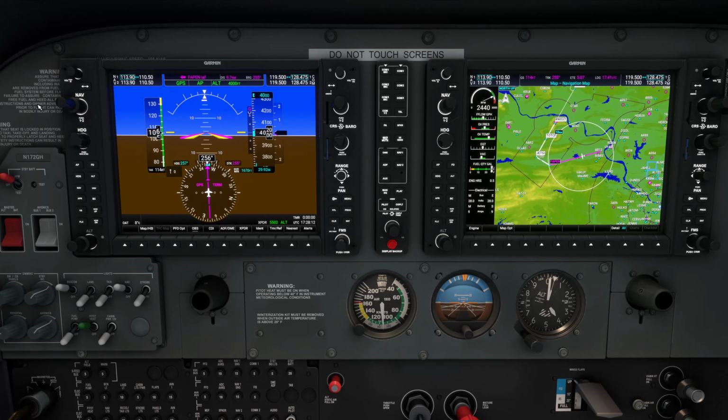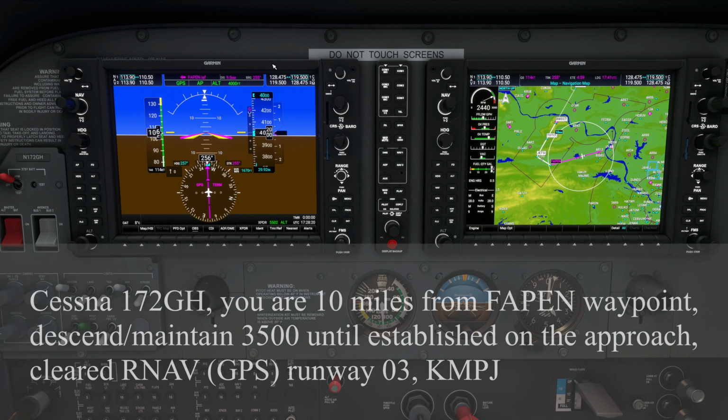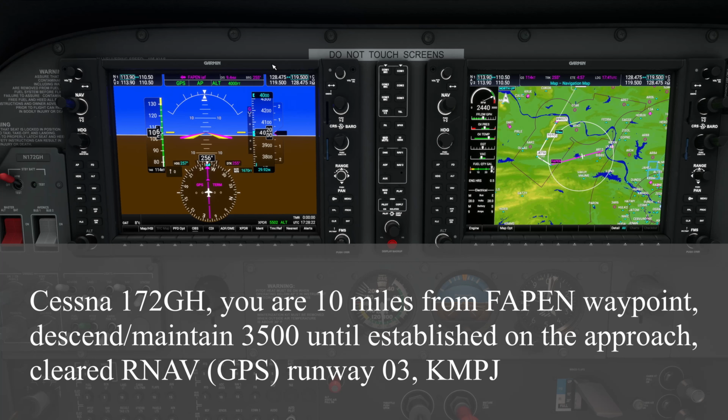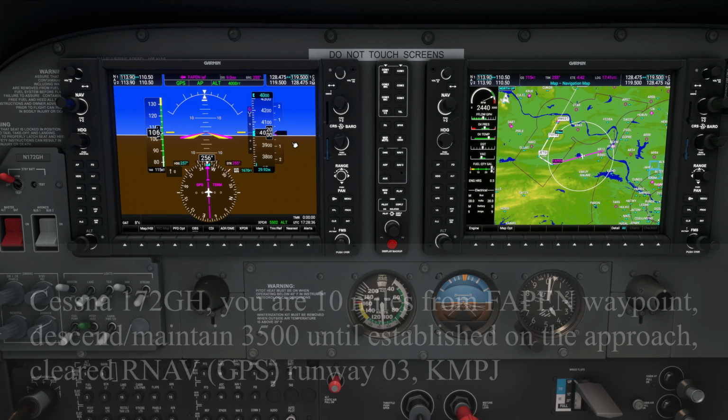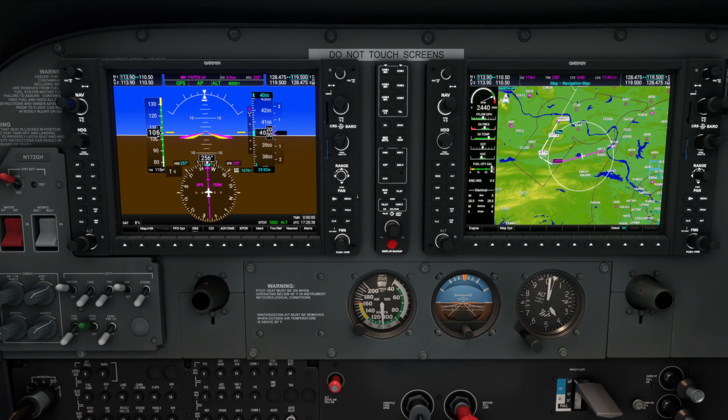And as I get cruised out at 4,000 feet, Little Rock Approach hands us off to Memphis Center, so we'll make that switch. When we check in, Memphis Center says, "Cessna 172 Golf Hotel, Roger. You are 10 miles from Fapin intersection. Maintain 3,500 until established on the approach. You're cleared for the RNAV GPS runway 3, Mount Petit Jean Park." So we read that back. We're cleared for the approach.